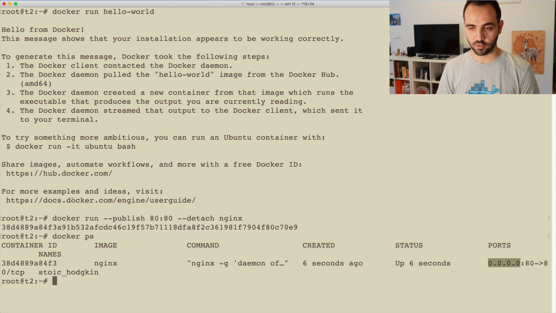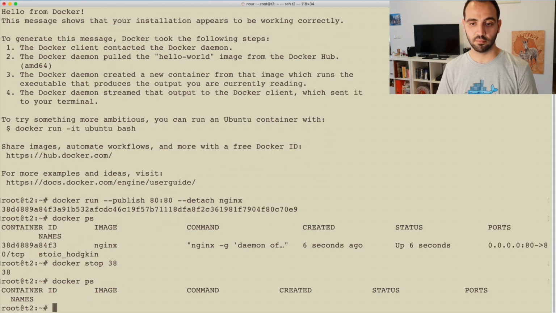If we stop that container, we should not be able to access Nginx anymore. To stop a container, we need to know either its name or its ID. It's also enough to know the first few digits of the ID. So we try to say docker stop 38. That should be enough. Now if we docker ps again, there is nothing.